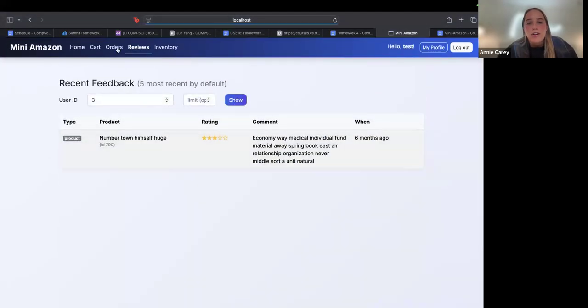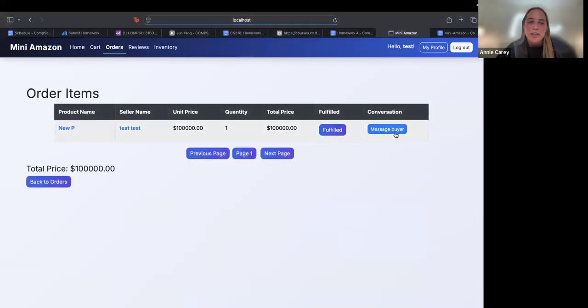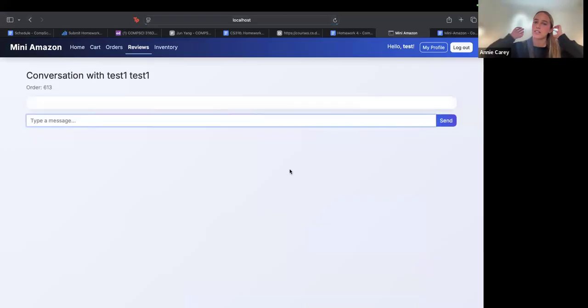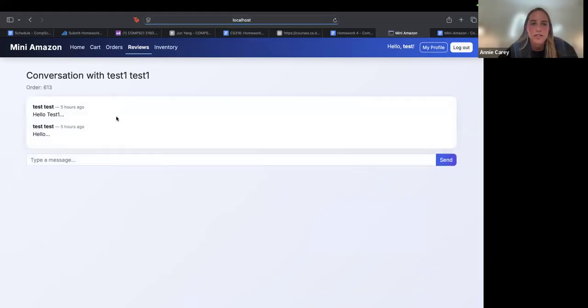And then lastly, our messaging system. If you go back to an order, you can message a seller, and this message thread is private between the user and the seller, and messages are listed in chronological order, and old messages can't be edited or deleted. And so that's how that works.